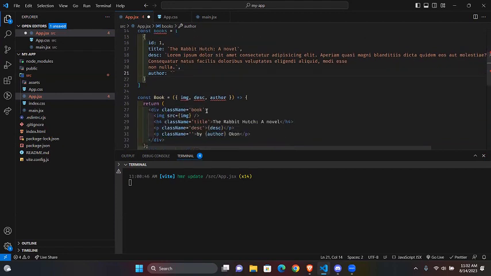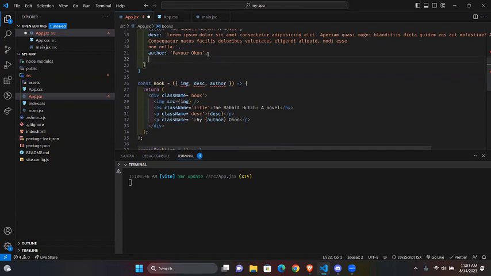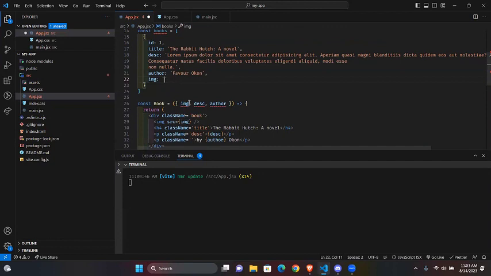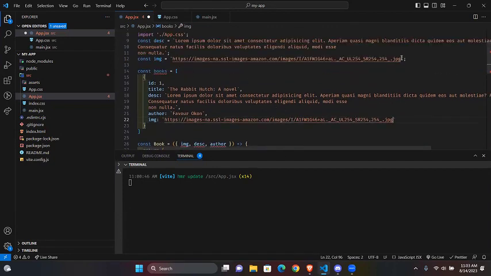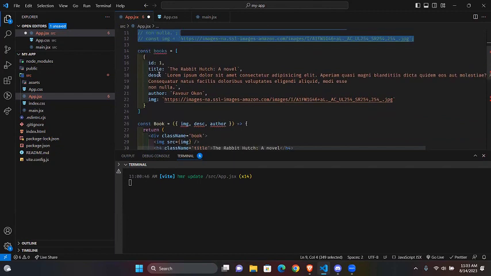So for the author, let me just get Favor Cone. And then the IMG. Okay, so just get this one. I'll just comment this out. Normally I should even remove it, but let me just comment it. So we have books, and then we have this.